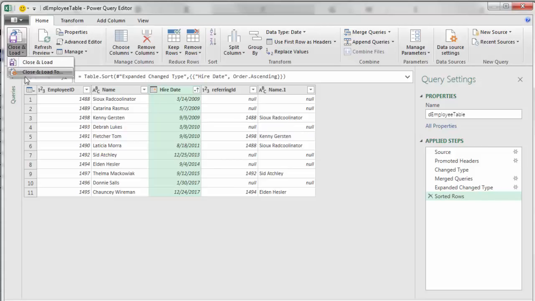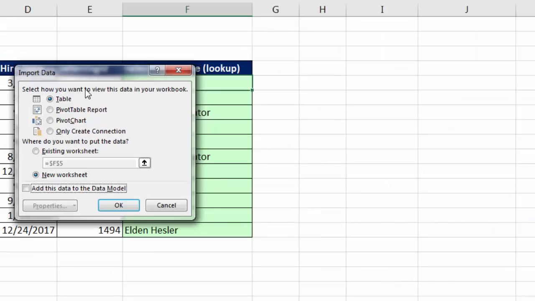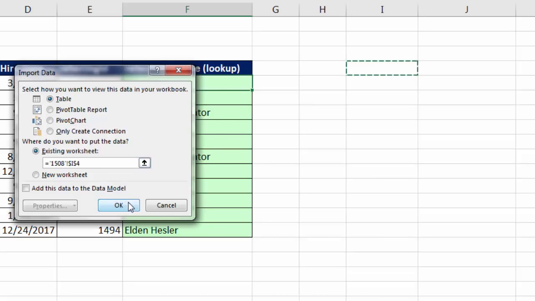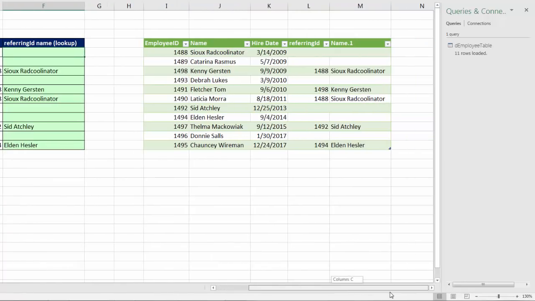Now close and load to. There's our Import Data dialog box. Now for us, we are going to load it to Excel. So I'm going to say Table on the existing sheet, Collapse button. I'm going to put it in I4, Uncollapse, click OK. And there we have looked up the proper referring ID name using a join same table to same table.